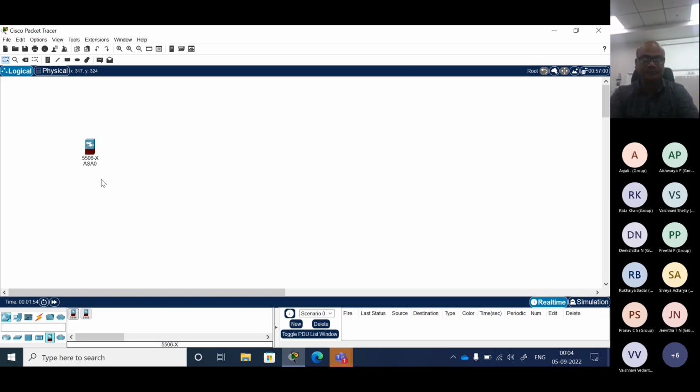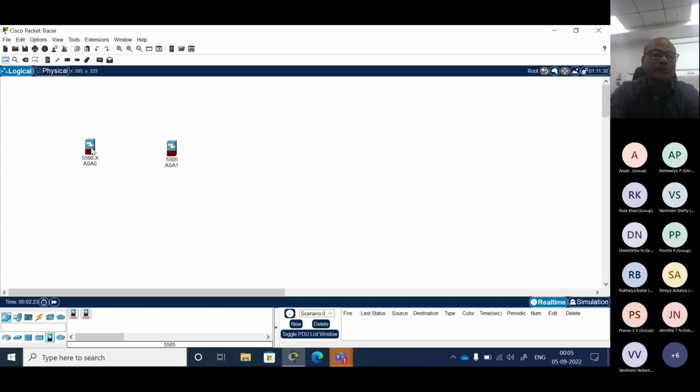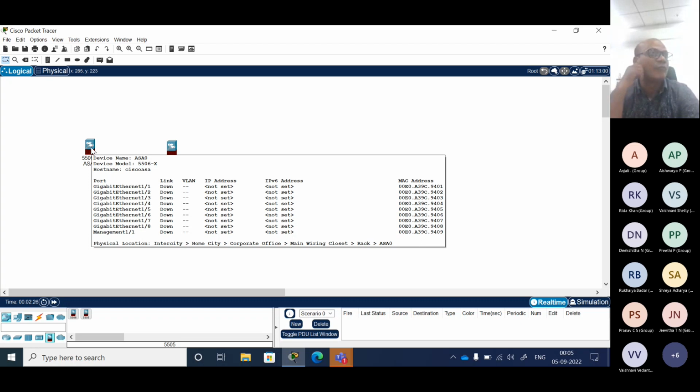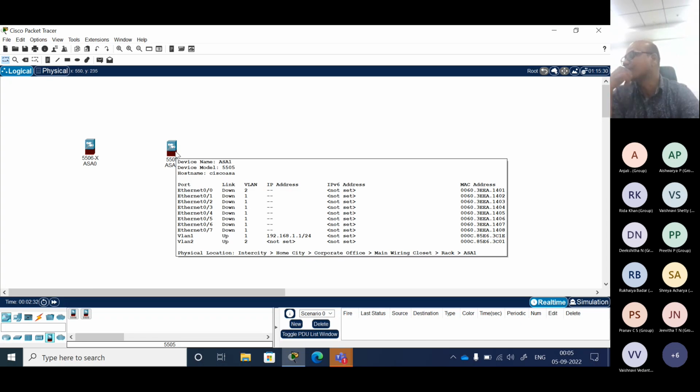So now, can you see? No problem, right? So we are using the two firewalls, guys, 5506 and 5505. This is a Cisco ASA firewall. There are some differences between these two. The 5505 also works as a switch, whereas the other purely works as a firewall. So the 5505 has the capability for switching as well. You can notice it has created VLAN 1 and 2 by default.